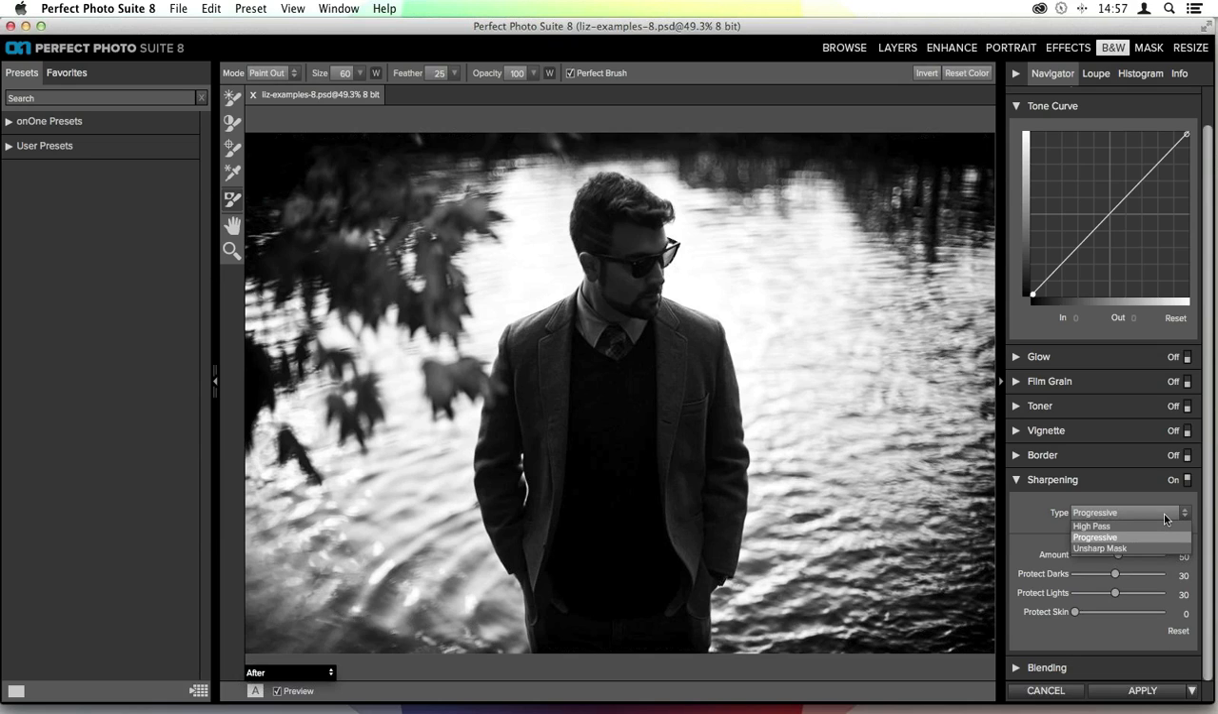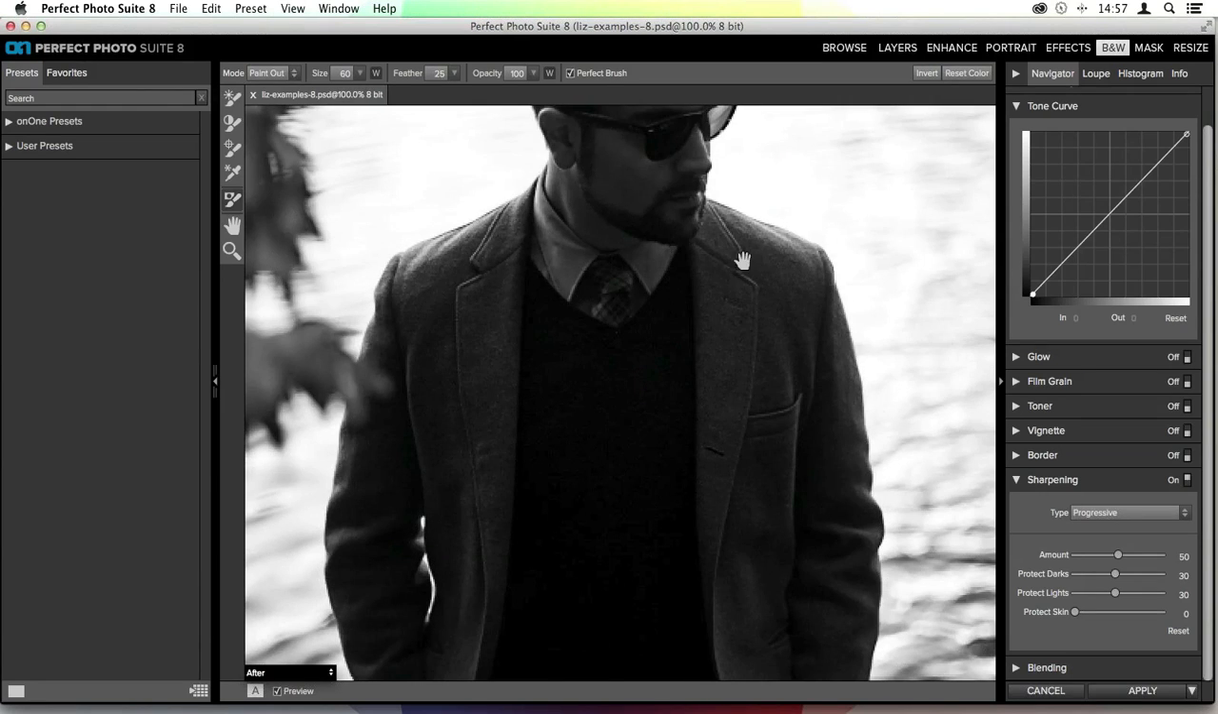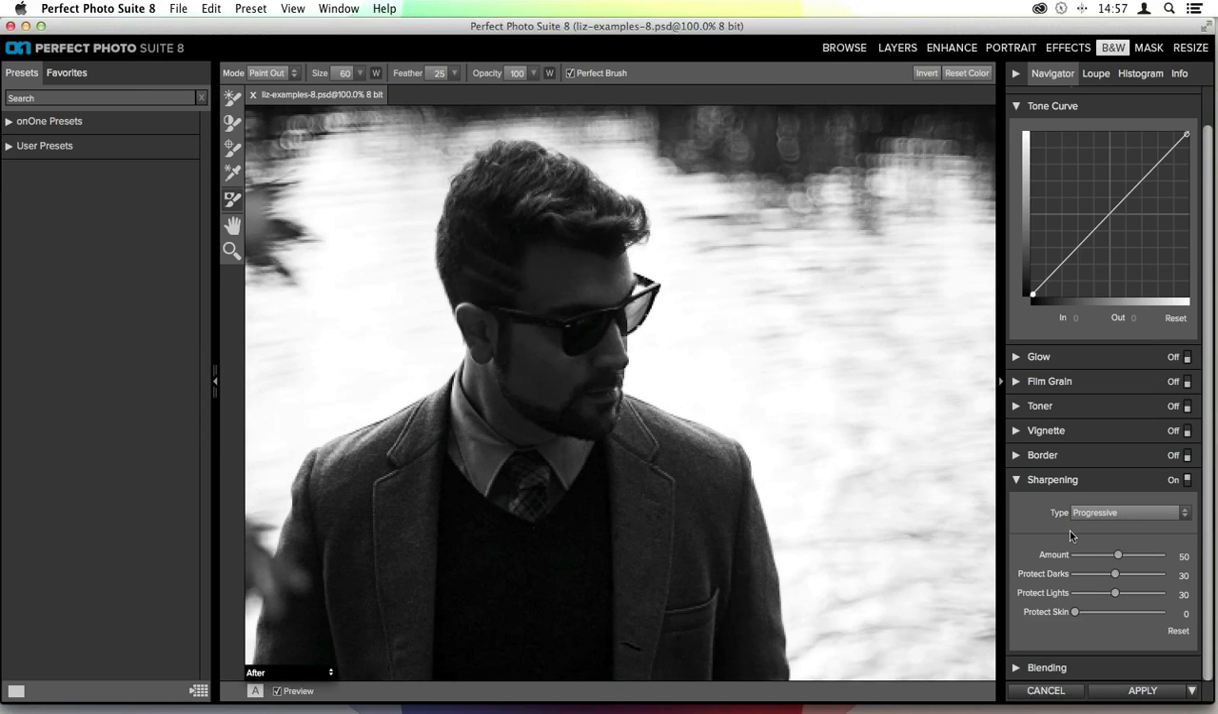We have 3 different types of sharpening: high pass, progressive, and unsharp mask. Progressive is one that we actually went through and we created ourselves. It's a general algorithm and it works really well if you don't know how to sharpen or you've never really done it before. Let me zoom in a little bit so we can take a look at it actually doing its magic here. Sharpening is meant to take an image that, when it gets printed out, looks a little hazy to look a little more crisp.